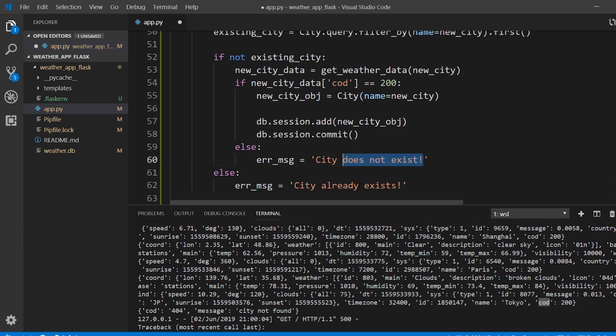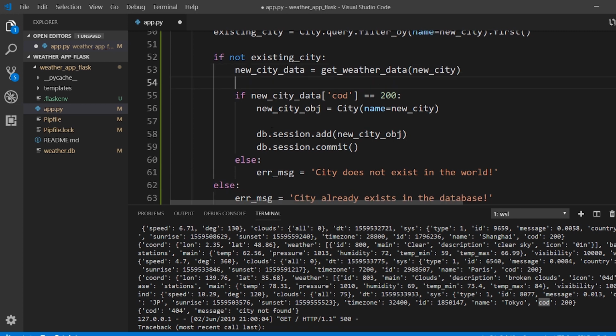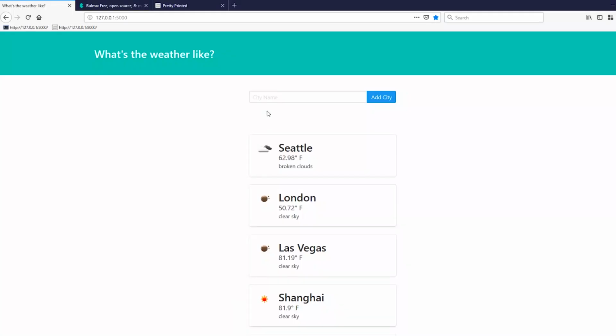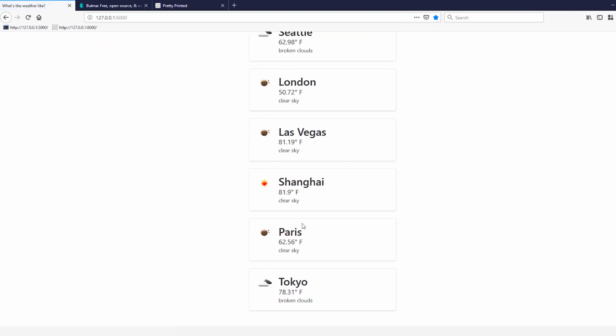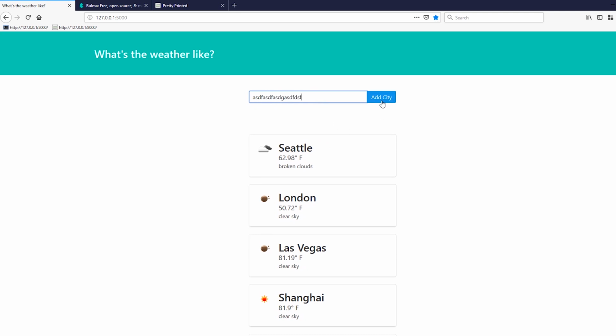So how about this: "City already exists in the database" and "City does not exist in the world." Okay, so those are the two messages, and now this is the code to handle those cases. Same thing, when I try to run this, I should see really nothing, but it won't add it. So here we have Seattle to Tokyo. And if I add in just some random characters and hit add city, we see the page refreshes.